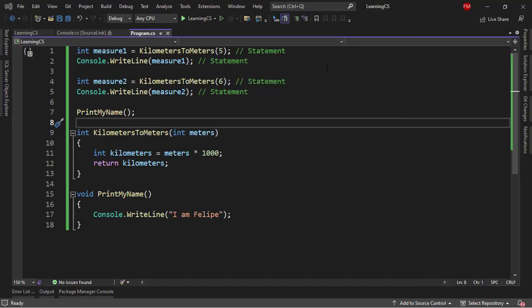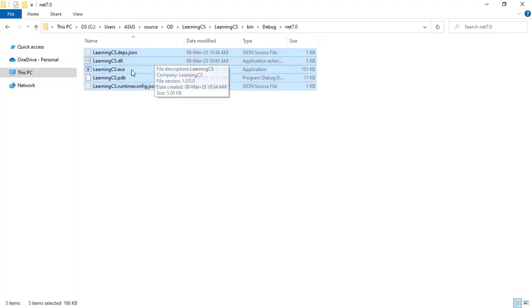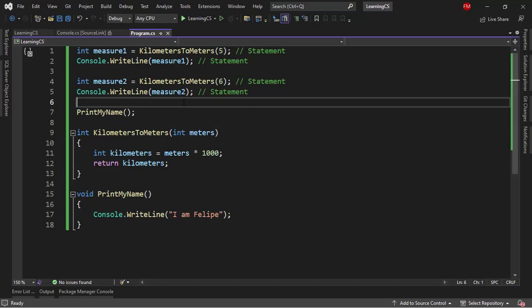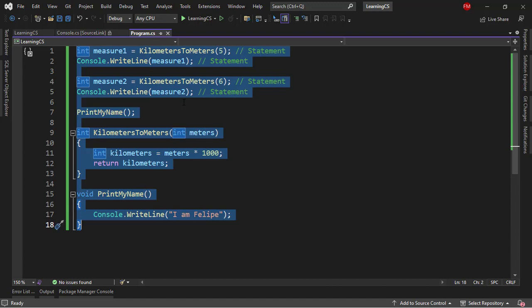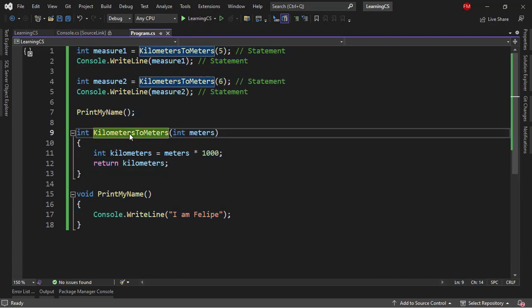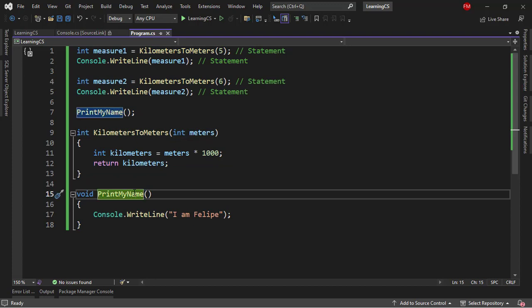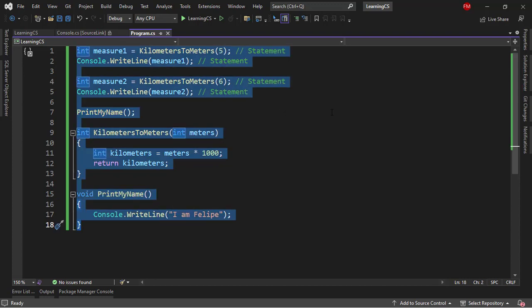Now, it is important to note that when I run this exe file, automatically this code that we have here was executed, right? Well, that is because in .NET, when you run a program, what gets executed is the main function. Now, as you can see here, we don't have a main function. We have a kilometers to meters function. We have a print my name function, but we don't have a main function. That is because we're using what is known as a top-level statement, which basically hides the typical ceremony that we need to have in order to execute a C# application.